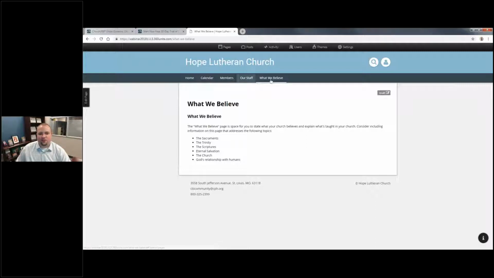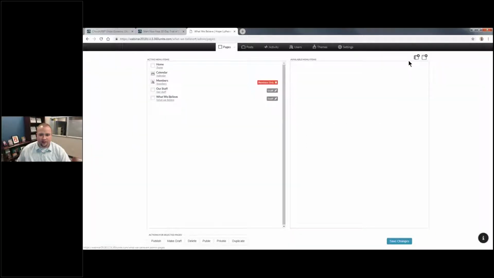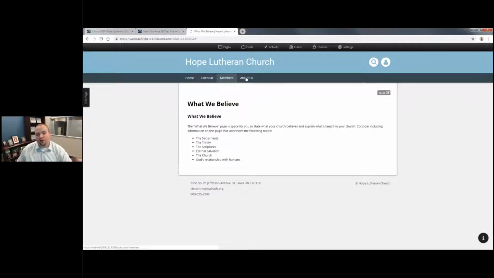All right, so we have all of these pages already. There's 5 items in the menu. We can continue to add pages, but it's going to get cluttered. So if we go back up to Pages and I click this Add Category, I could do a category called About Us. And I can drag and drop our staff into About Us and What We Believe into About Us. Oops. There we go. And when I click Save Changes, now when I go to the navigation, I have just About Us, and when I hover over it, those 2 pages show.